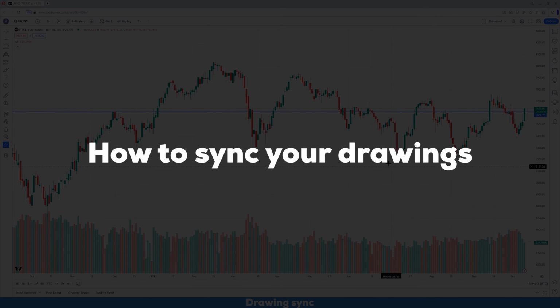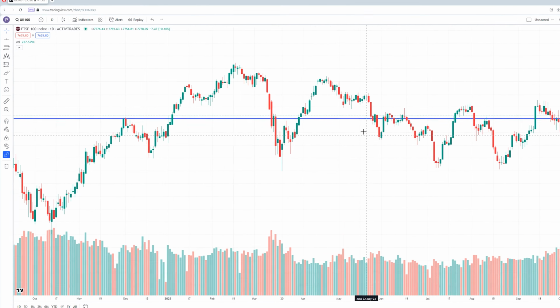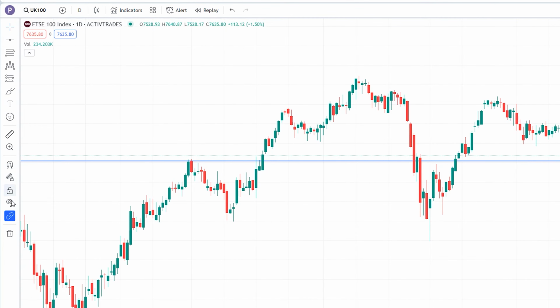Using the Drawings Sync button on the left-hand side of the screen, you can decide if you'd like any drawings to be synced to all applicable charts in the layout, all layouts on your account, or no sync at all. To turn this off, simply click the icon so it's not highlighted.